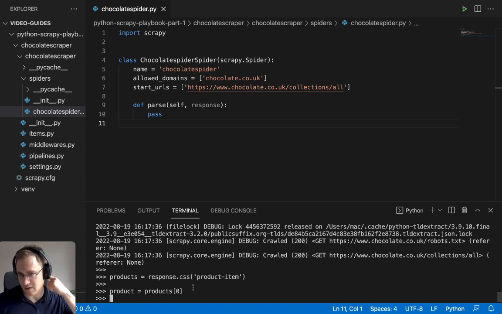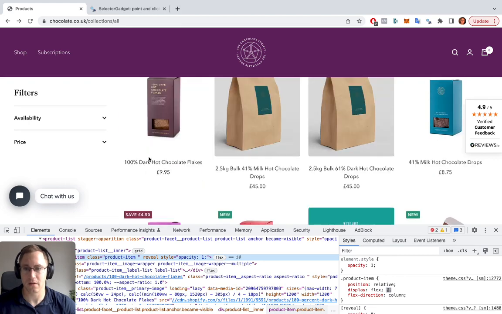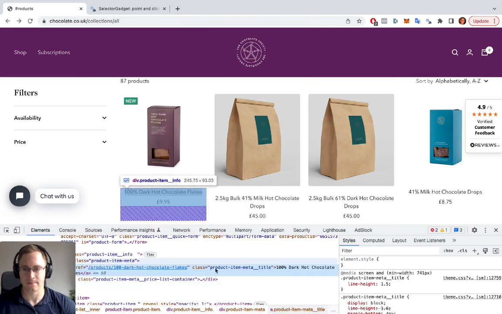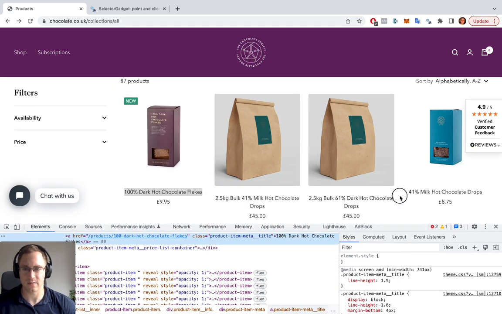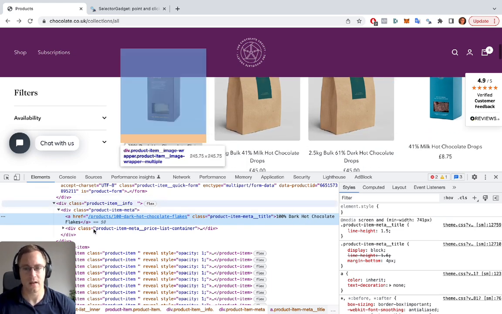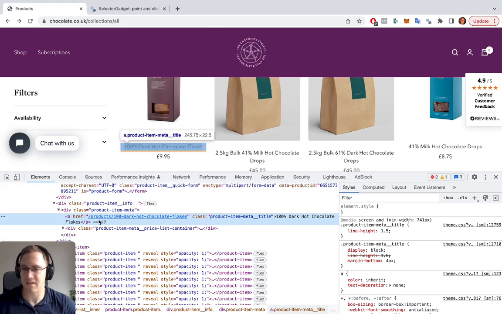So the next thing we need to do is look at how we can extract just the text, the name from this first item here. So we're just going to right click on that, go to inspect. And as we can see here, the class name is product item meta __ title. And that's got our 100% dark chocolate flakes in there. Now, when we hover over it, it's selected there. So that's definitely what we need. And that is the class name which we need. And that's also contained within an A HTML tag, which is also useful for us to know.